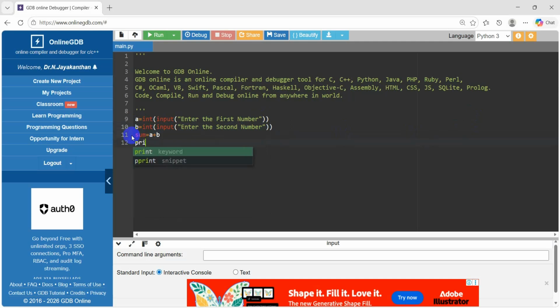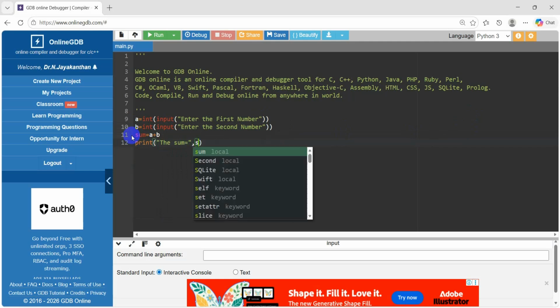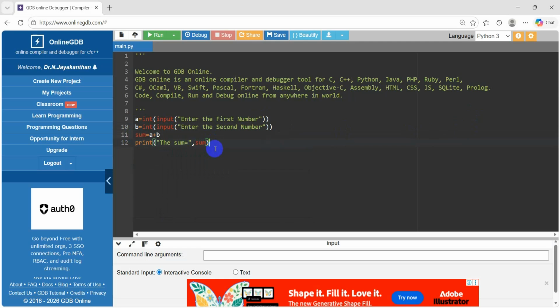Now I am printing: print, "sum equal to", which is a string. I am closing the double quotation, followed by the variable sum. The result will get printed. So this is our program.